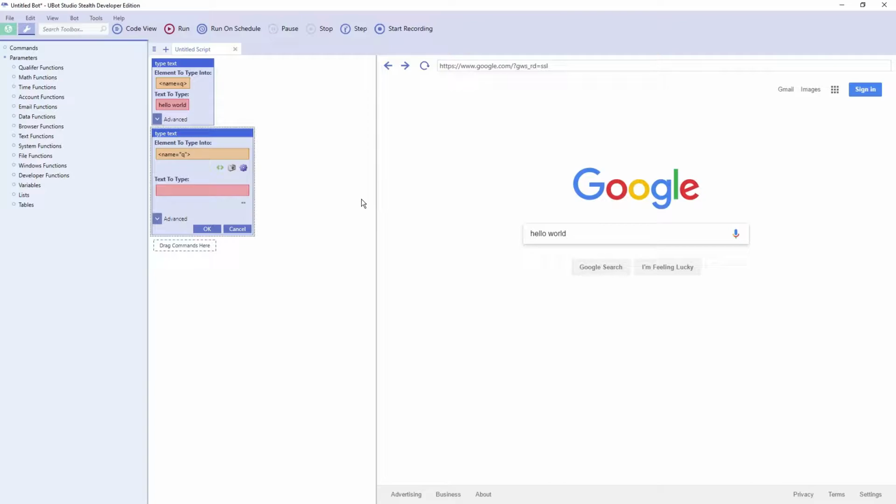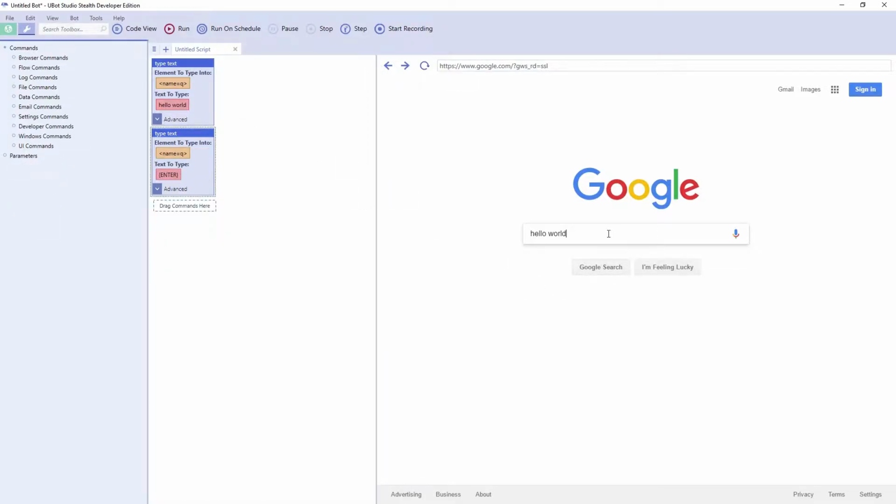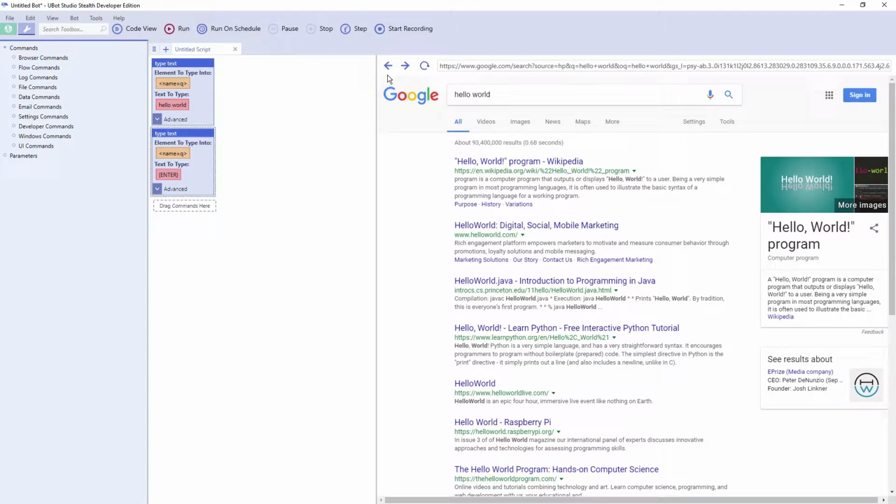So let me show you how to do that. We're going to type an open bracket, and in all caps, I'm going to type enter, and then a closed bracket, like so. Now I'm going to get rid of this hello world so it doesn't type twice. I'm going to click away from the text box, and we're going to run this. As you can see, it types hello world, and then it sends the enter key.